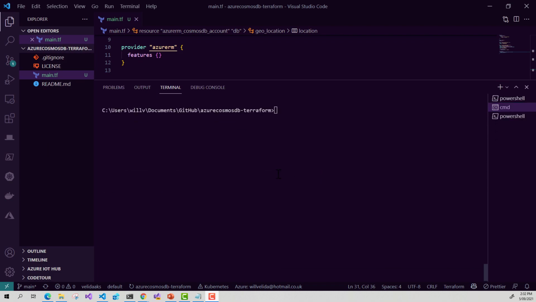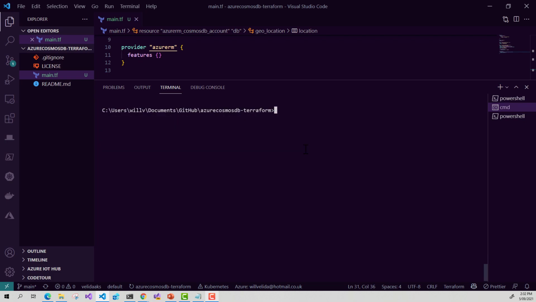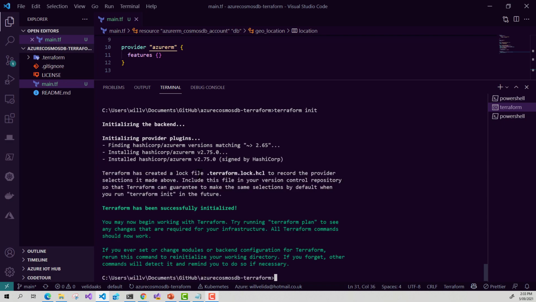And the first thing we need to do is initialize our Terraform configuration. So to do that, see if I can just zoom in a little bit here. Just go terraform init. And this should initialize my Terraform backend. So it's initializing my provider plugins, just installing all the plugins I need to actually provision my resources using Terraform. Cool, so that's been successfully initialized.